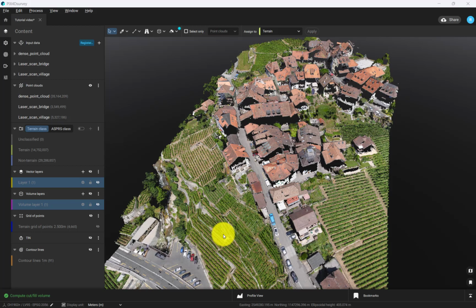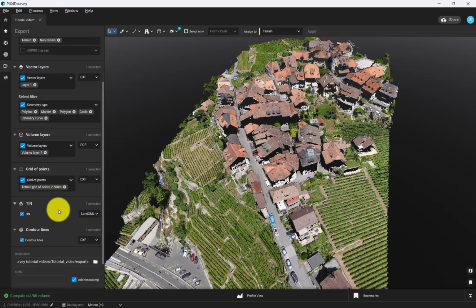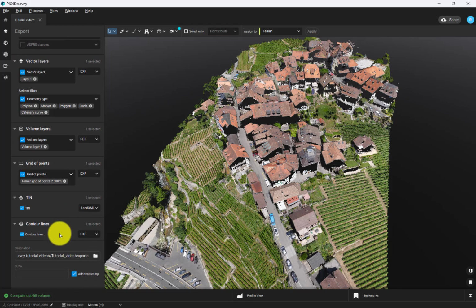With the Pix4Dsurvey project open, move the cursor to the export icon and click to open the menu. Once opened, you can select and export your point clouds and classifications, vector data, volume layers, grid of points, TIN surface, and contour lines. Depending on your project and which processing steps you have completed, some elements may not be available for export. You can work through each section, enabling the checkmark if you want to export specific data.